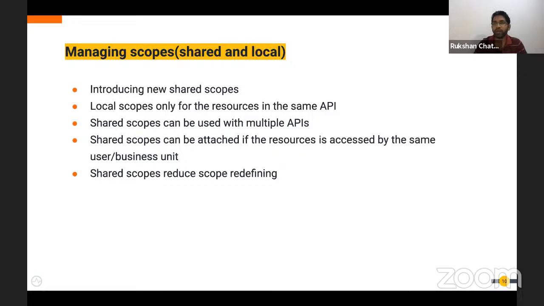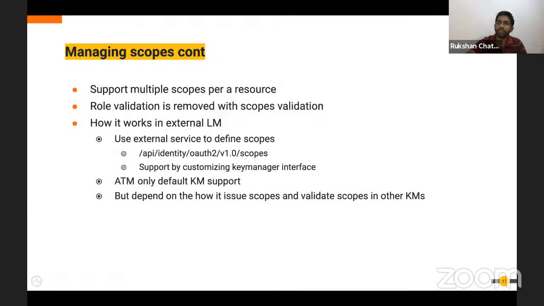A user can sometimes have a requirement where a user group or business users would like to access a set of resources in multiple APIs. But with local scopes, you have to create a different scope in those APIs and define the same role binding to those scopes again. With shared scopes, only one scope is required to be defined and it will reduce the deployment time, as it will not create the same scope again and again. In early versions of API Manager, only one scope was allowed to attach to a resource.